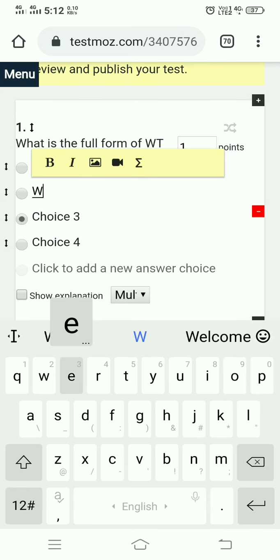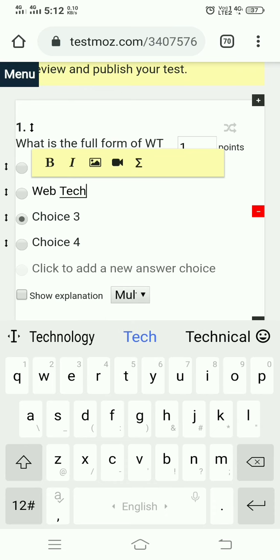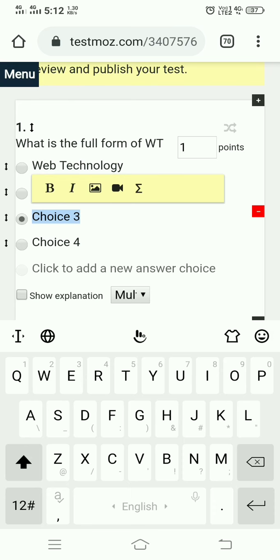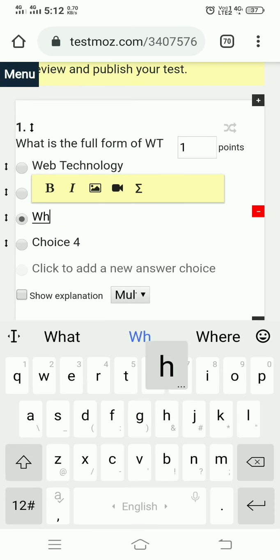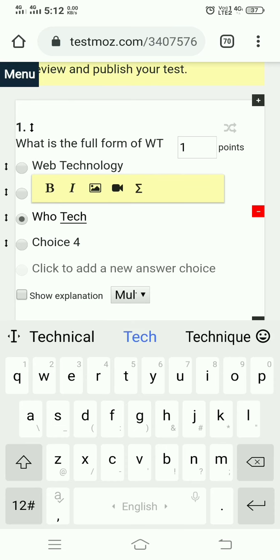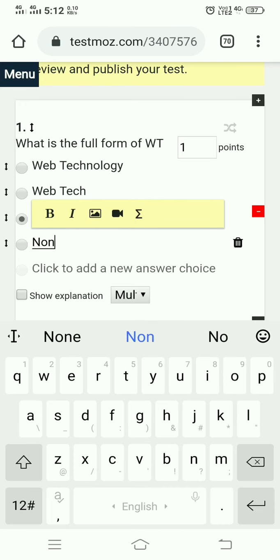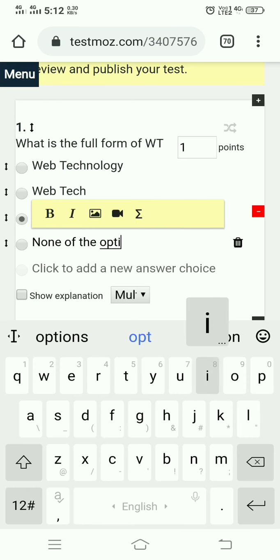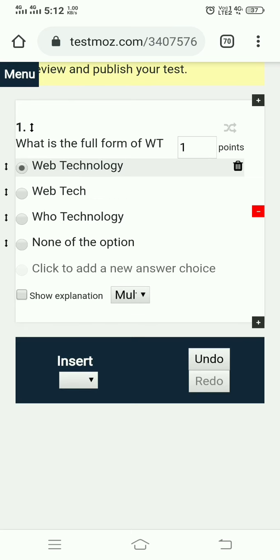or web tech, or WHO technology, or none of the options. So you can click on the right answer. So here I just click on the right answer. So in this way I can mark the correct answer.